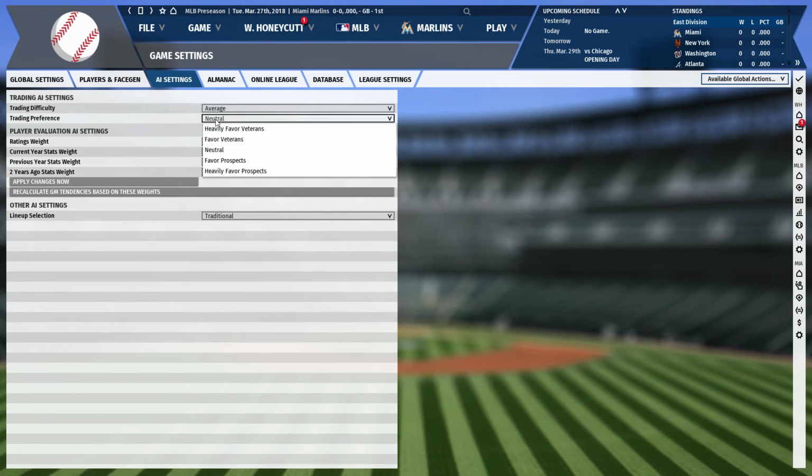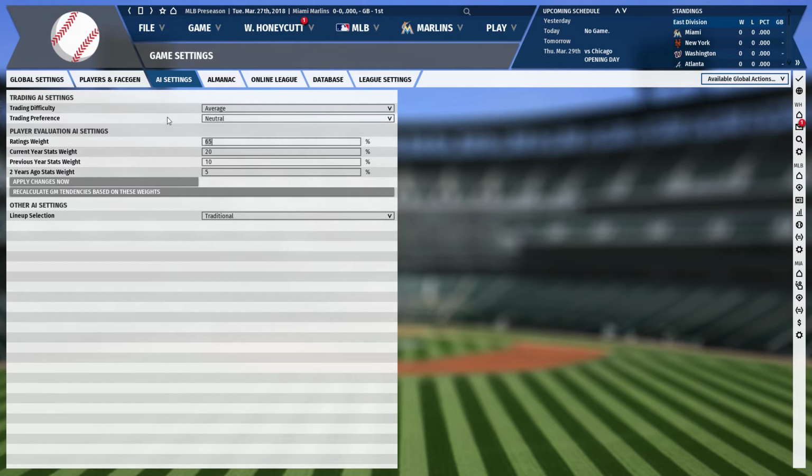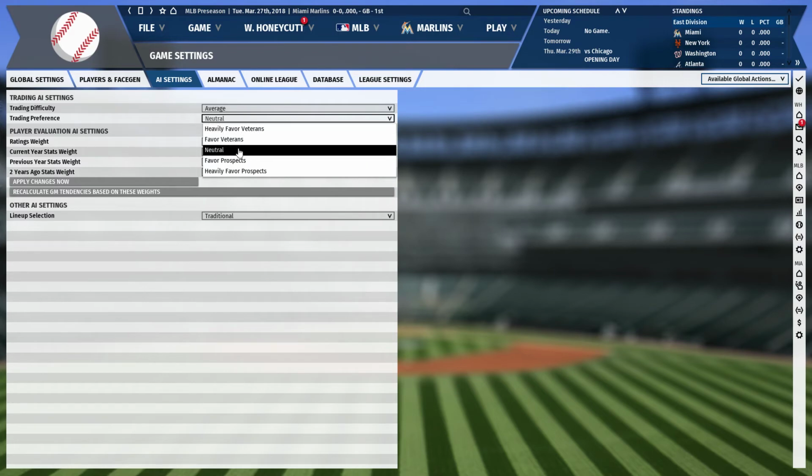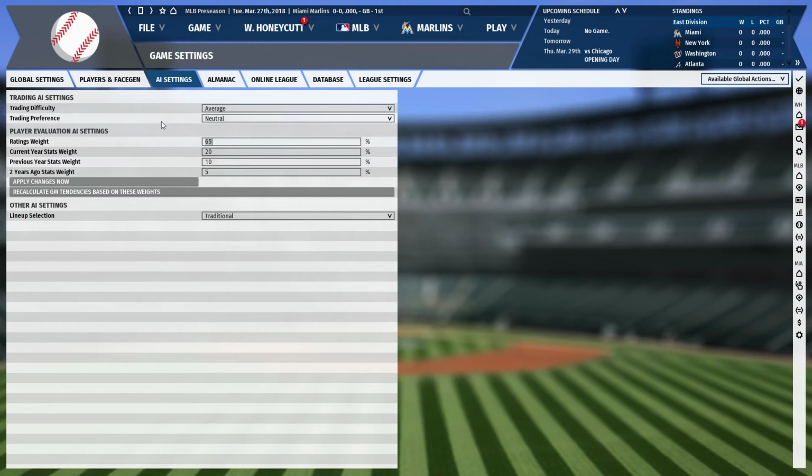Trading preference, I leave that as neutral. Some people like to have it as heavily favor prospects. I used to do that and then I stopped. I like the neutral option because I like a situation where anything goes. The AI again has been developed over time by the developers, so the logic is pretty evolved, I would say. So you don't need to change this into any one of the biases, if you will. I leave that as neutral. But if at any point you find good reason or evidence to use a different setting, feel free. This is just my opinion. I like neutral.